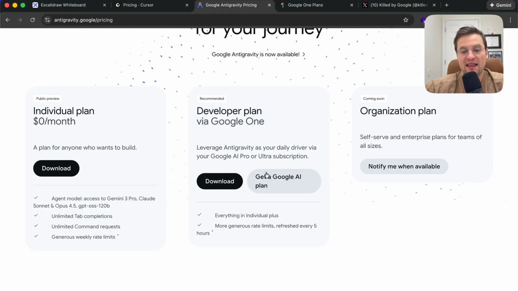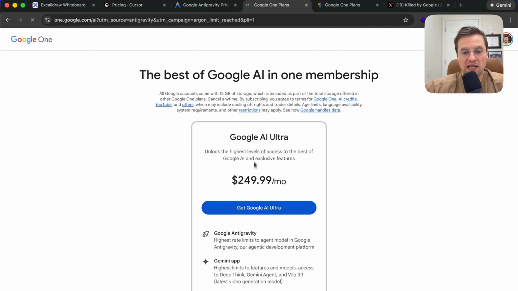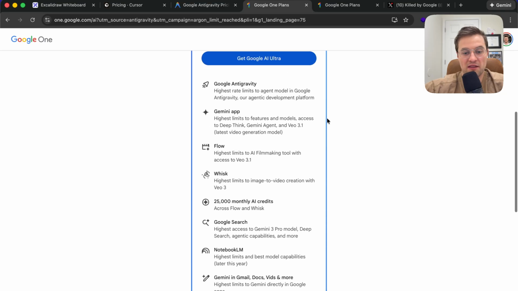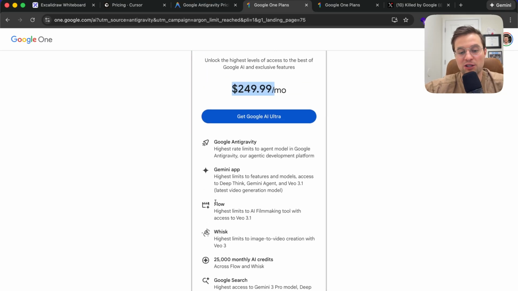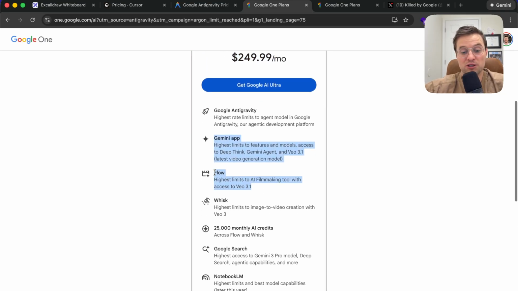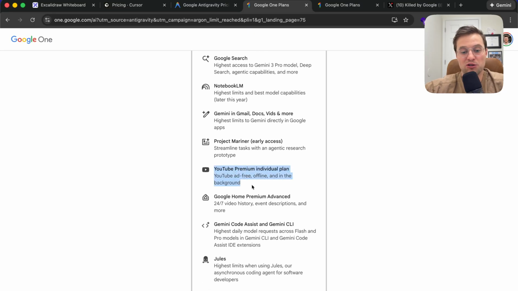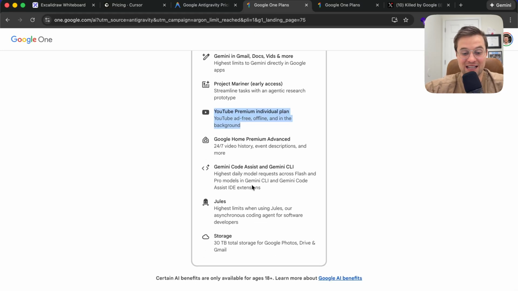And then they have the plans. They have a $20 a month plan that I've been doing, but they also have their mega plan, $250 a month. It includes a lot of other stuff, though. You get access to their video models, which are the best right now. You also get YouTube Premium, which I love, so that's awesome.